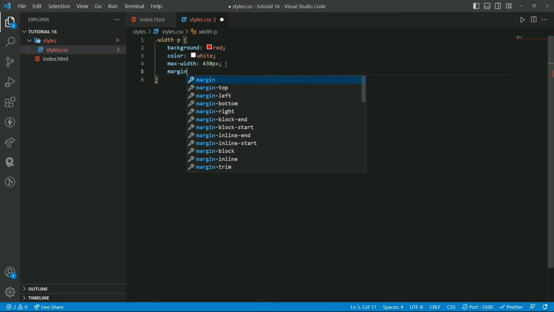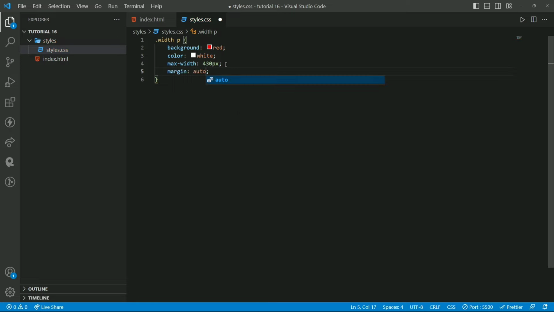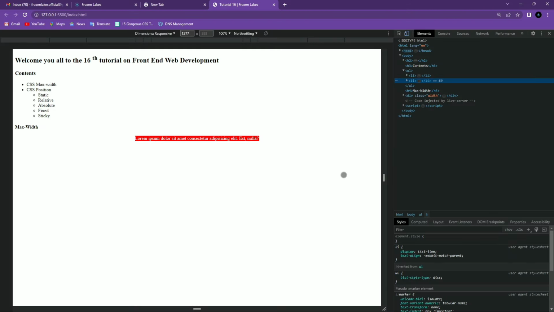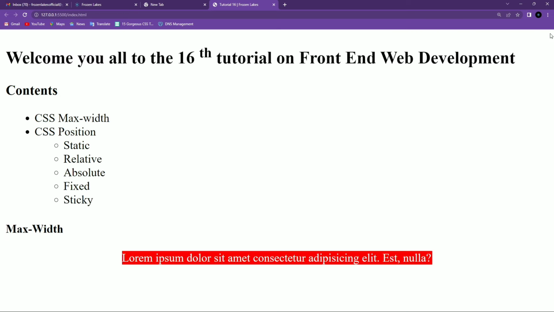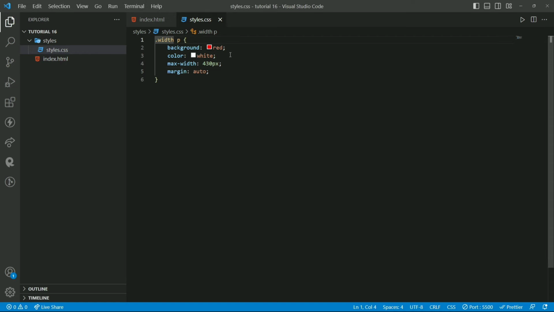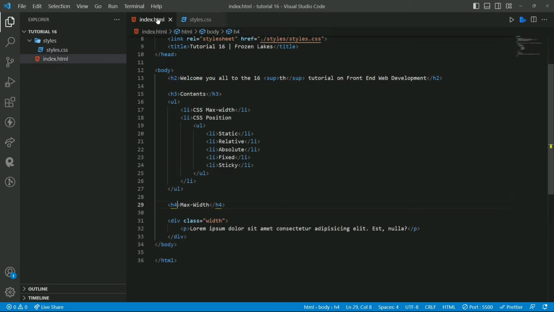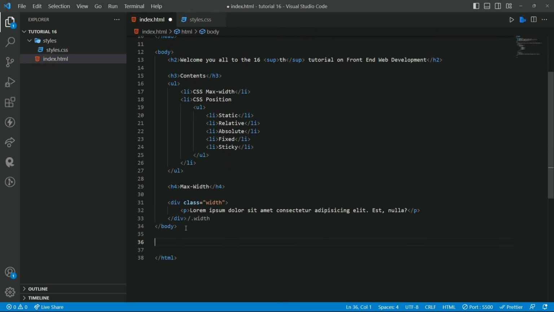You can also choose the margin to be auto to make the paragraph tag come to the center. It will automatically allocate the margins of the paragraph tag based on the parent. Here the parent div has a width of 100%, so the paragraph tag calculates based on that 100% width and centers the margin. Next, the CSS positioning.